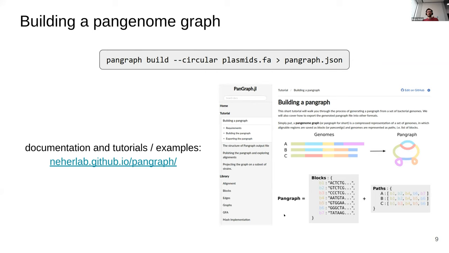And this JSON file really will contain two elements, a list of blocks and a list of paths. So this is what I've been telling you about. There's also documentation available in which more details on how this JSON file is organized, and all of the functions are well documented. This is also available online.